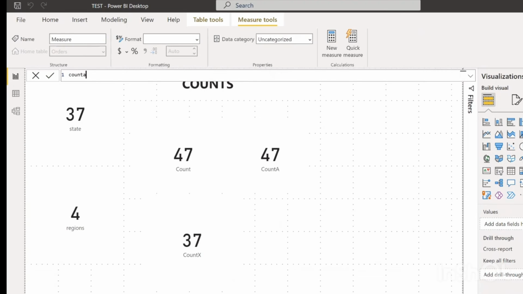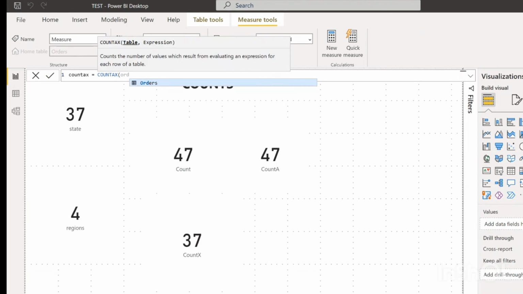And then finally, we're going to look at Countax, which is going to go through, and this one is set up a lot like Countx, where you have your orders and then you can write an expression. So this one will do one that actually works. This is going to count the number of values which are going to result from the expression, and it's going to be for each row of the table. So kind of like the Countx, where you have 4 rows for our 4 regions, and you have 37 for the state, it's going to look for the largest number.